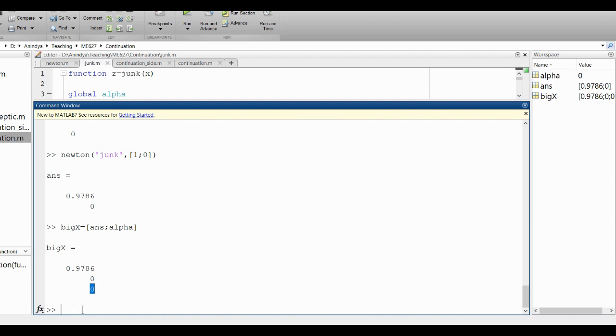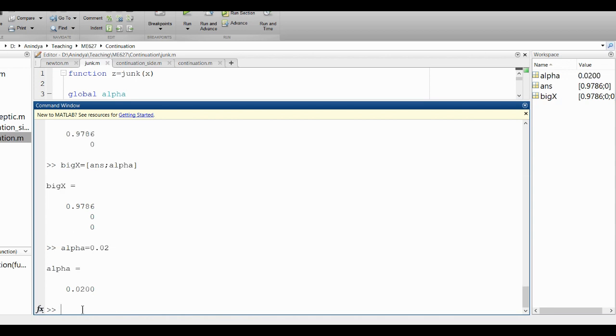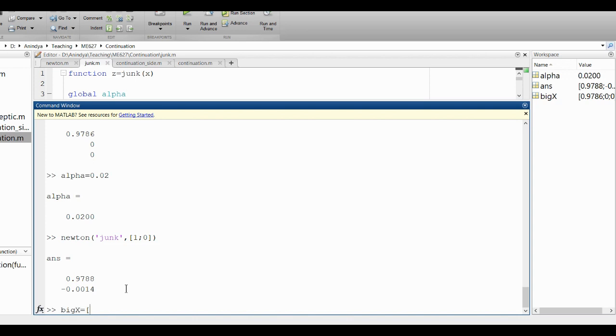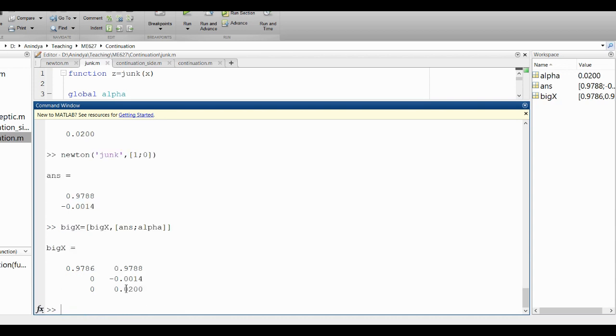Then I say alpha is equal to 0.03 or 0.04 or 0.02, my choice. There's some number. Then I say Newton. I give it the same initial guess. It gives me another answer, a slightly different answer. Then I say big X equals the big X that I already have plus answer alpha. Learn the syntax. Now I've got this. These are the two points I need to start my iteration.